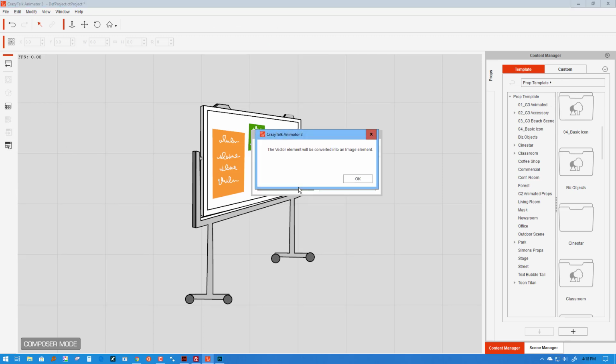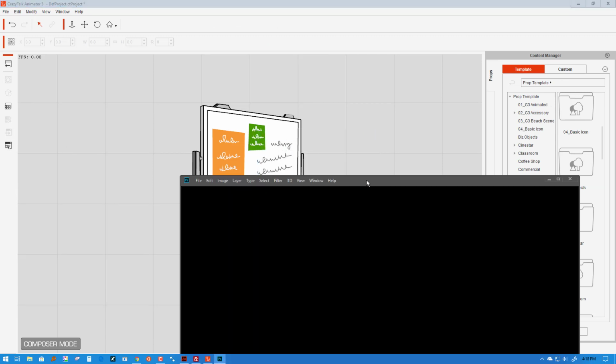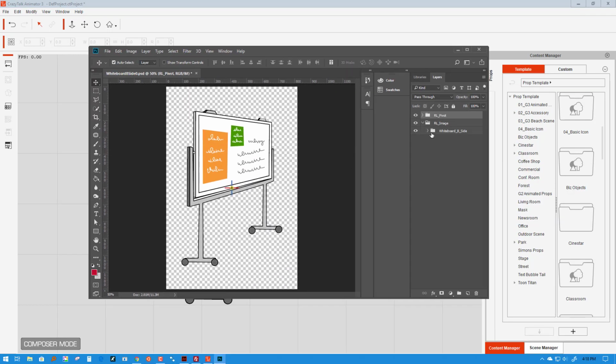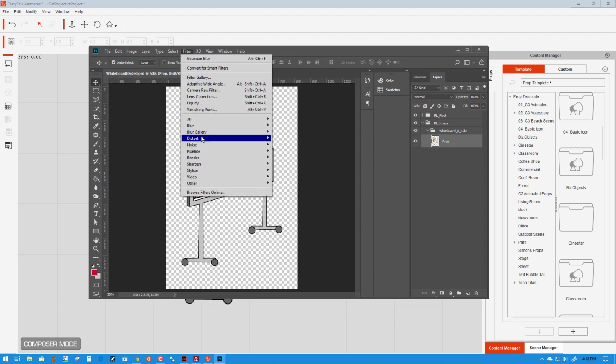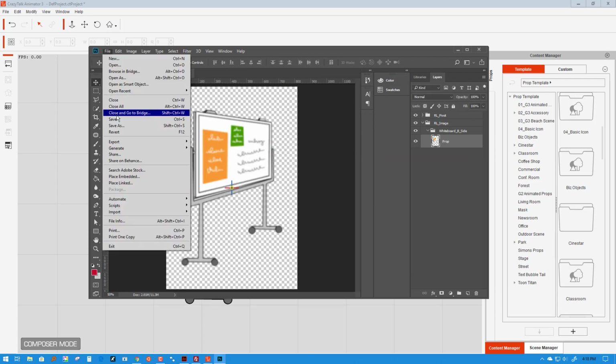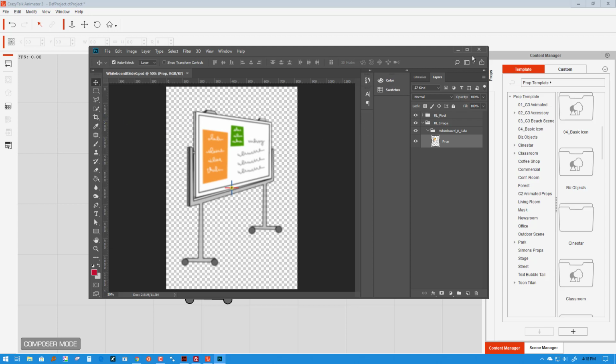Launch the element inside of Photoshop. Make sure my layer is selected. Go to filter, blur, and Gaussian blur. Click OK, save, and we should be good.